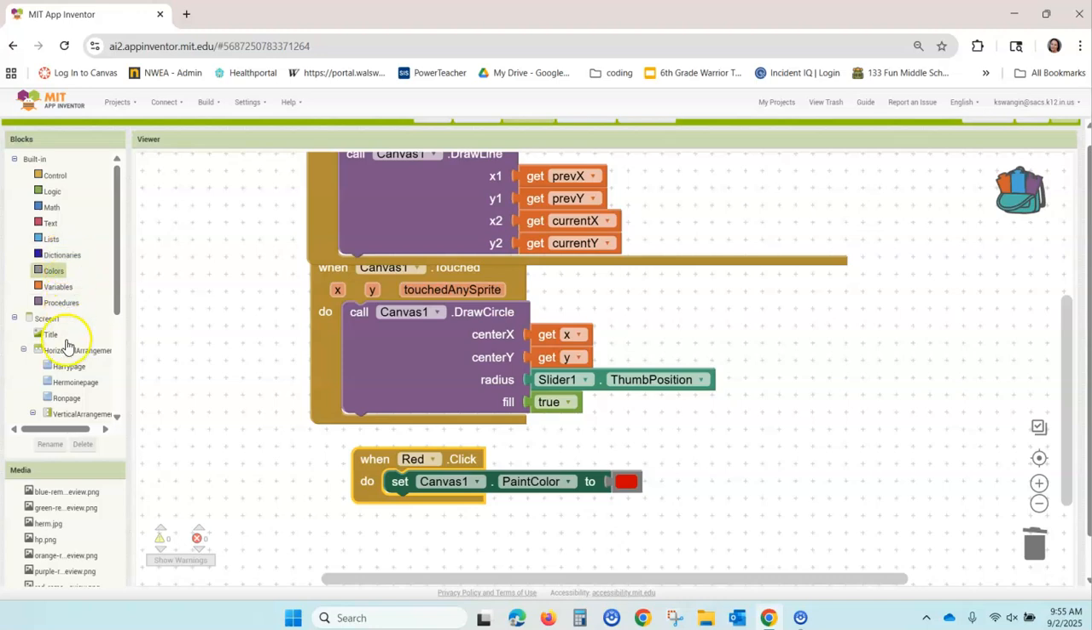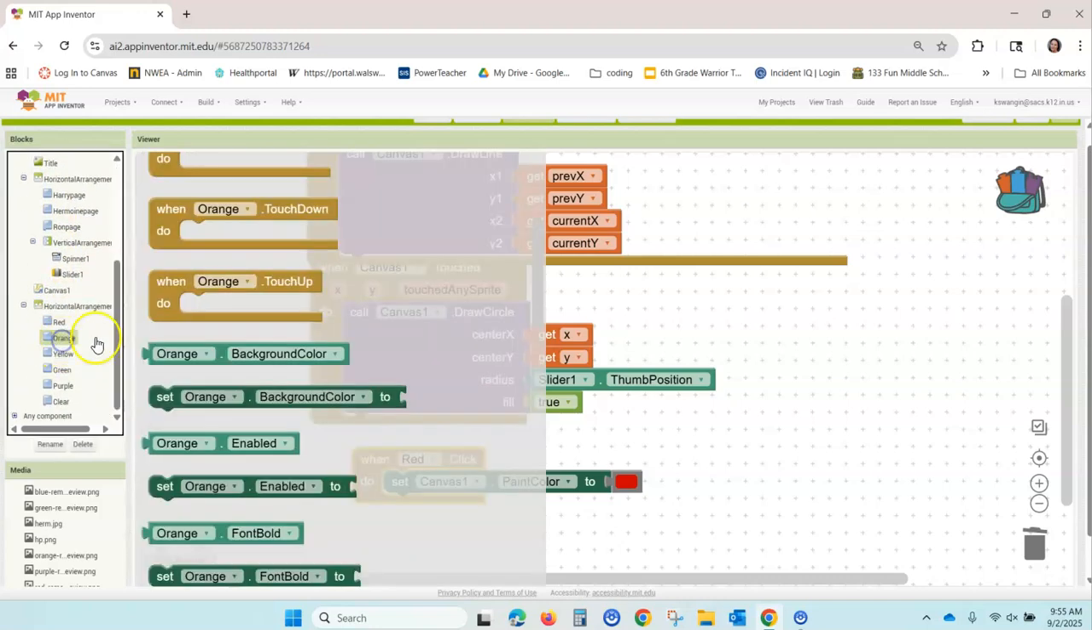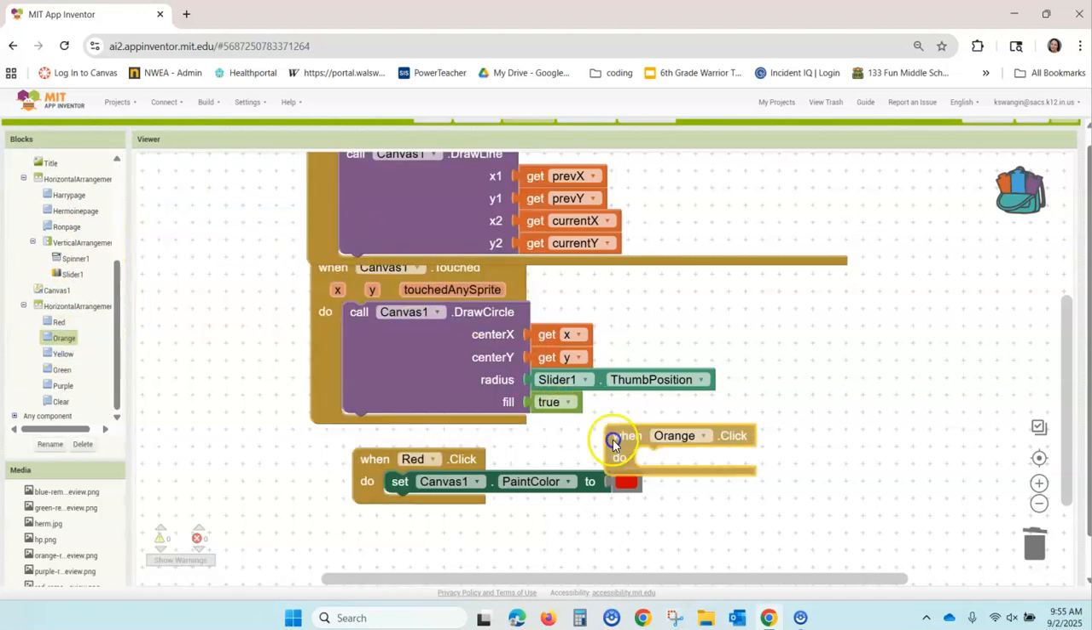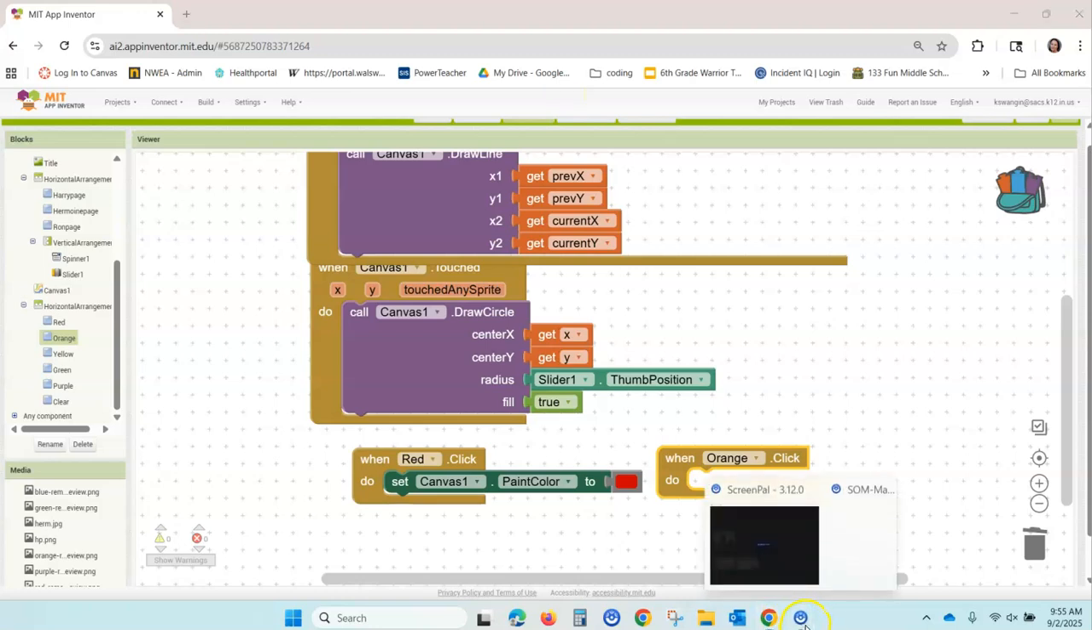I need to do that for all of my paint colors. So I'll do that for orange and whatever other colors you have. Remember, you have to have 5 total colors for the minimum grade. That should all be done next class before you walk in.